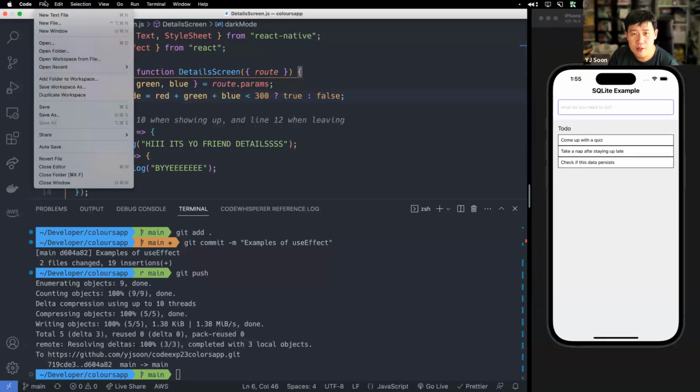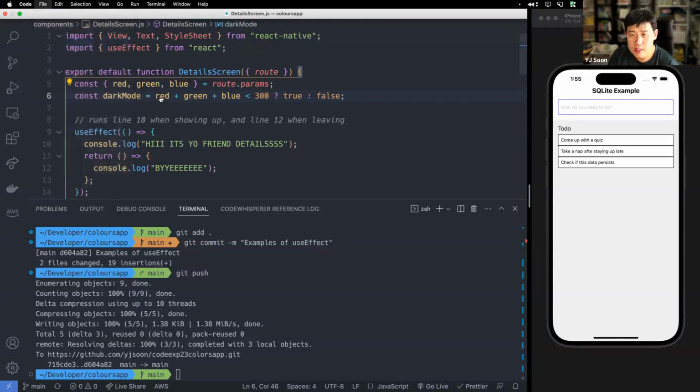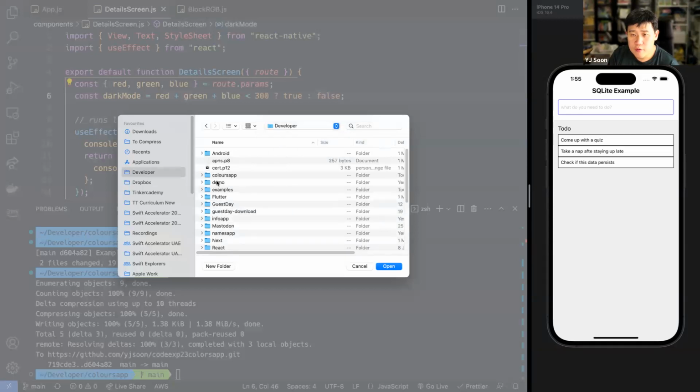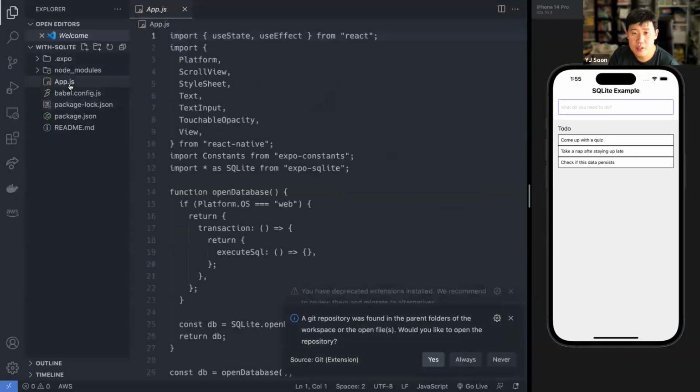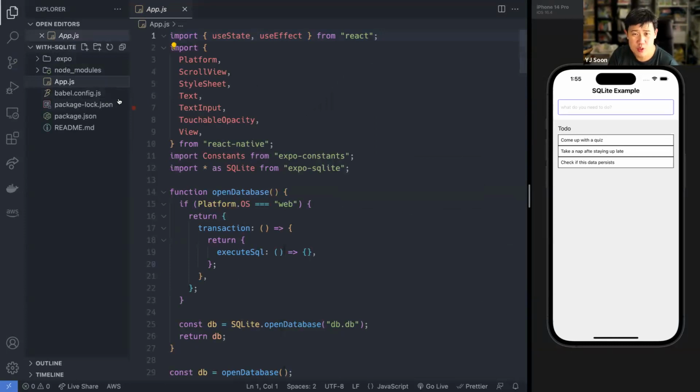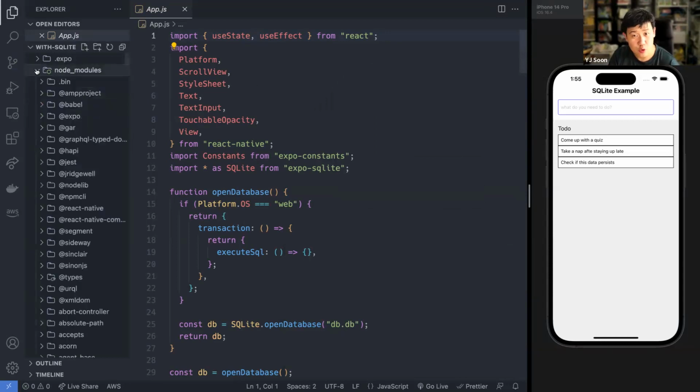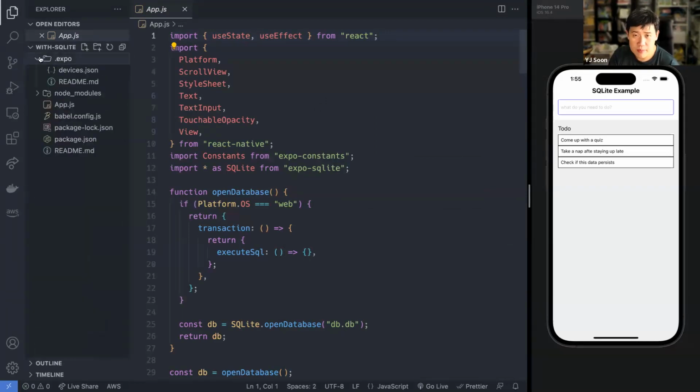Over here, I'm going to go to File, Open or Open Folder, doesn't matter. Go up to the Developer folder, and under Examples, I want to go to with SQLite. Press Open. So these are their files. It's called app.js. Remember when I checked through the files using ls, there was just app.js and package.json and a few other files. It's got a whole ton of node modules as expected, and some Expo stuff just to get things set up.